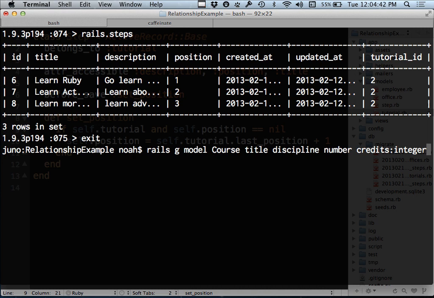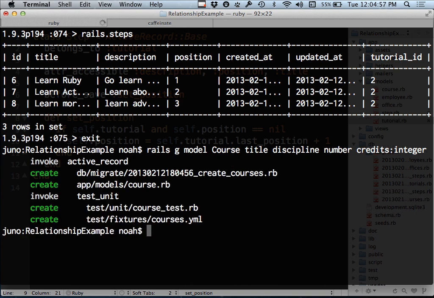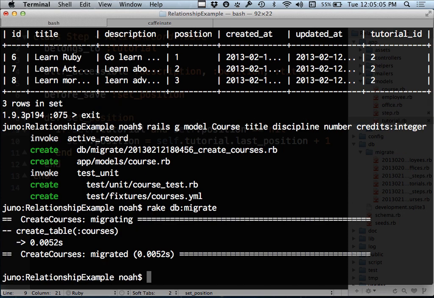What I'm thinking, of course, is every course has a title, like Rails, a discipline like CSYS, a number like 2863, right? And then a number of credits, like 3. Okay. So this will go ahead and create my course model. Okay. I can do rake db:migrate to go ahead and migrate my database, get that course table laid down.